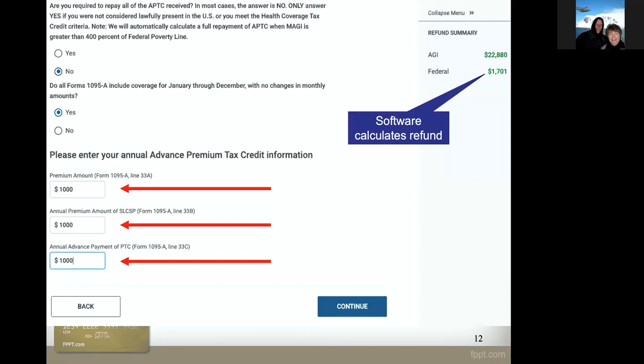So let's take a look at an example. I created a fake return. And notice up in the upper right-hand corner, the software has calculated the federal refund at $1,701. Well, I typed in, oh yeah, up here, do all your forms for January through December have no changes? And I clicked yes. And then I put in, just randomly, $1,000 in each block. So then I hit continue.